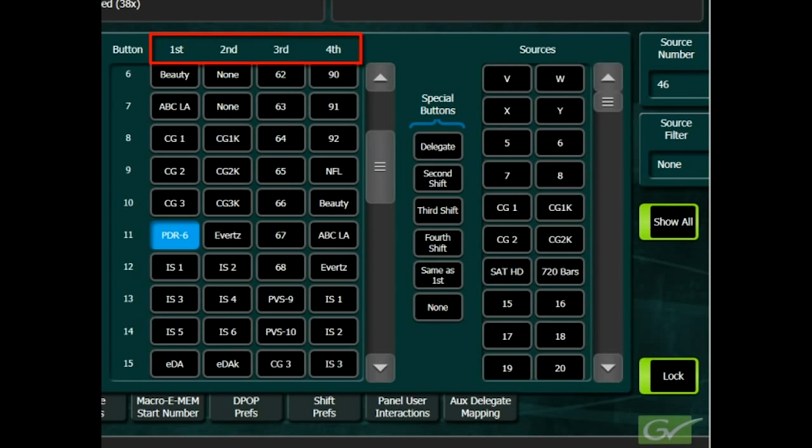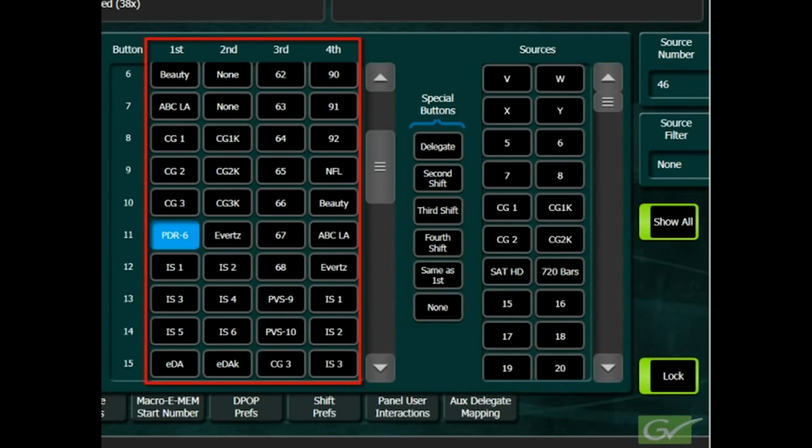Both Cayenne and Carrera panels provide for 4 shift modes. The first shift, or unshifted row, is accessed on the panel by directly pressing a source button. By utilizing a shift button, access can be gained to a second shift, third shift, or even a fourth shift row. Each shift row can be mapped differently, or sources can be duplicated on certain buttons as needed.